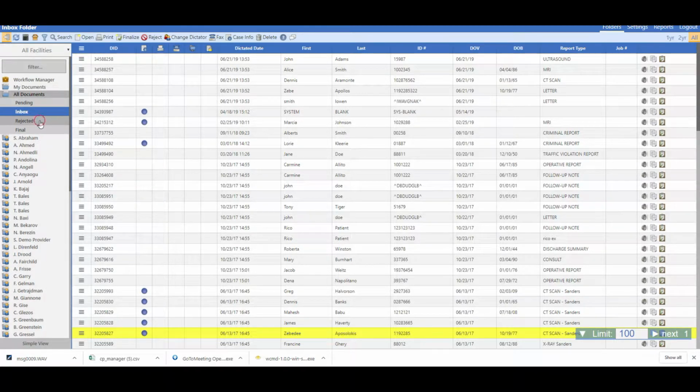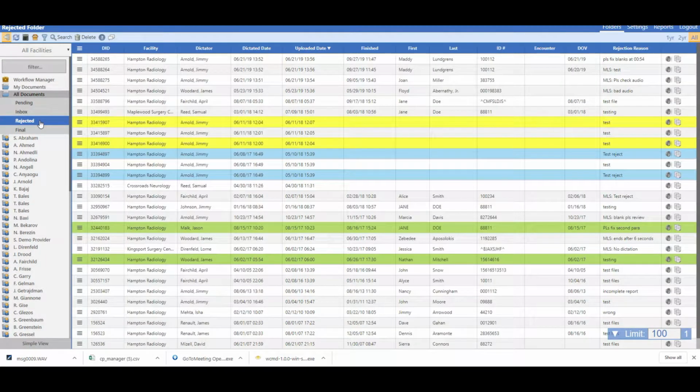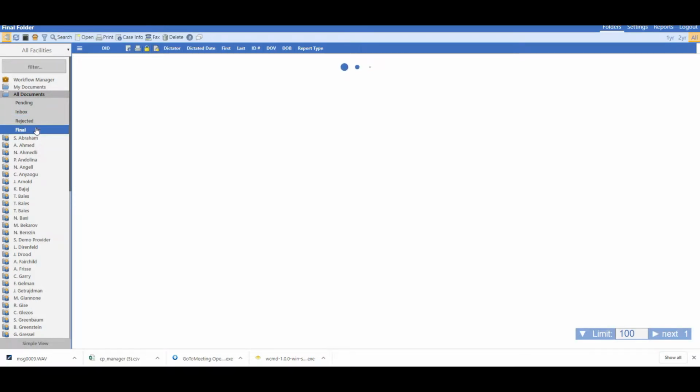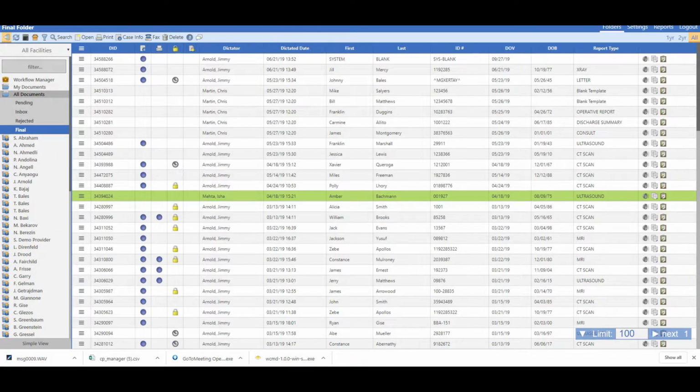They have a rejected folder, which will be documents that the transcriptionists have typed incorrectly and they need to send back to you. And then the final folder. The final folder contains finalized and or e-signed documents.